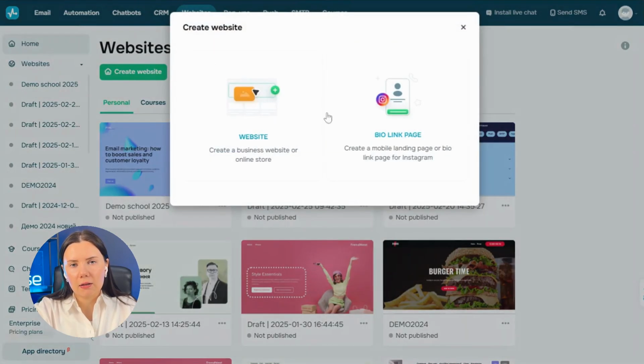You can create either a multi-page website or a bio link page based on your needs. If you're launching a single-page website to promote a specific product and you've got one clear call to action, we recommend going with a bio link page. However, if you're building a full-scale brand and your product requires multiple pages, opt for a multi-page website. Let's explore our website builder features.